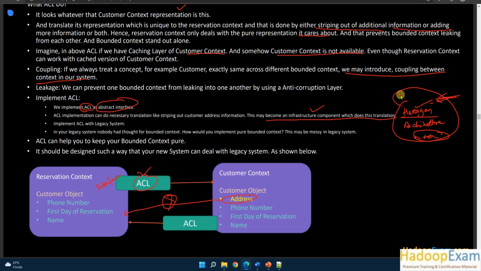Implement ACL with a legacy system. You can use an anti-corruption layer for the legacy system. In your legacy system, nobody had thought of bounded contexts. When you work with a legacy system, nobody designed it using domain driven design, correct? So how would you implement a pure bounded context? In this case, the anti-corruption layer can be helpful. It can help you keep your bounded context pure. As we discussed, it should be designed in such a way that your new system can deal with the legacy system as well, correct? So that is what we have discussed.